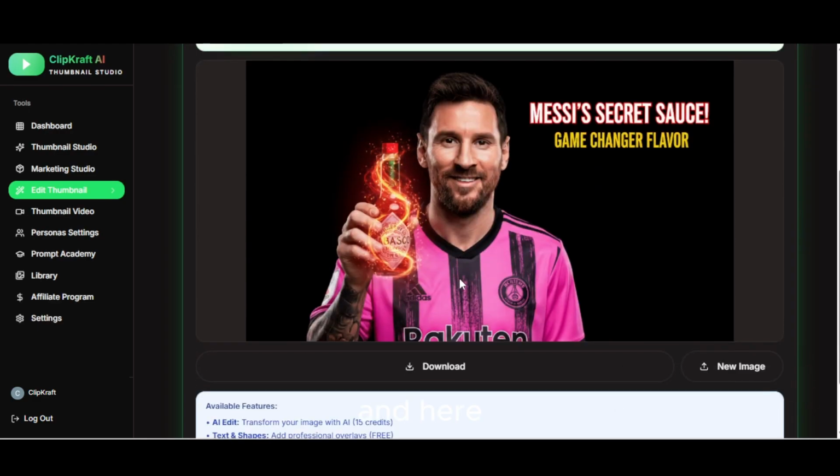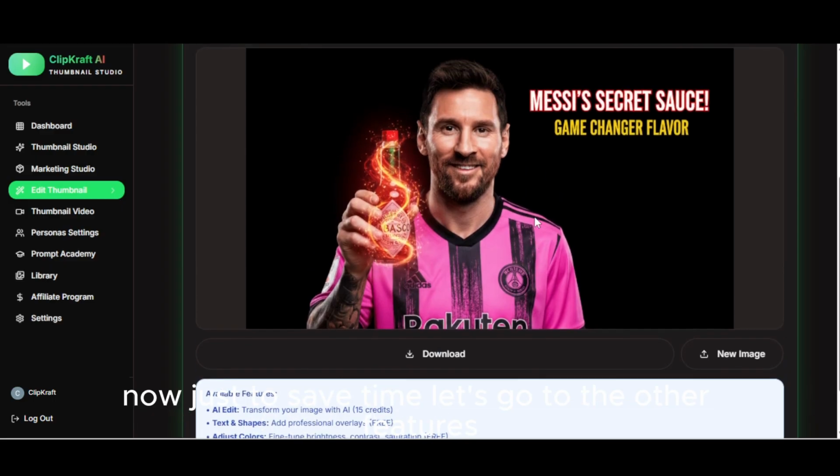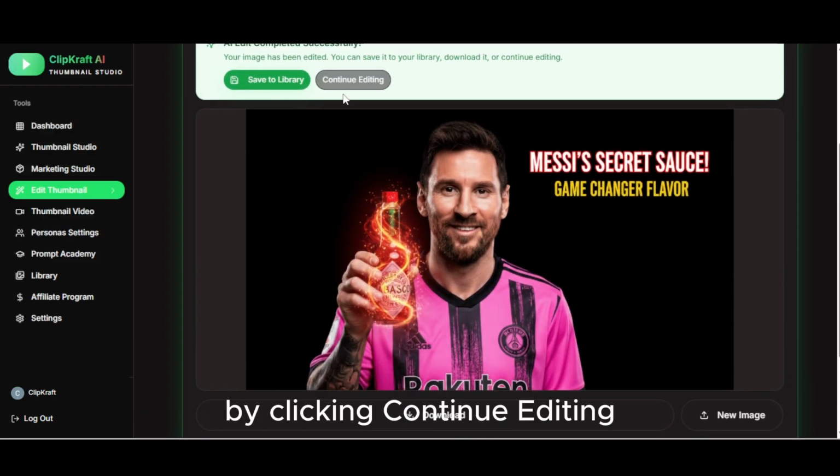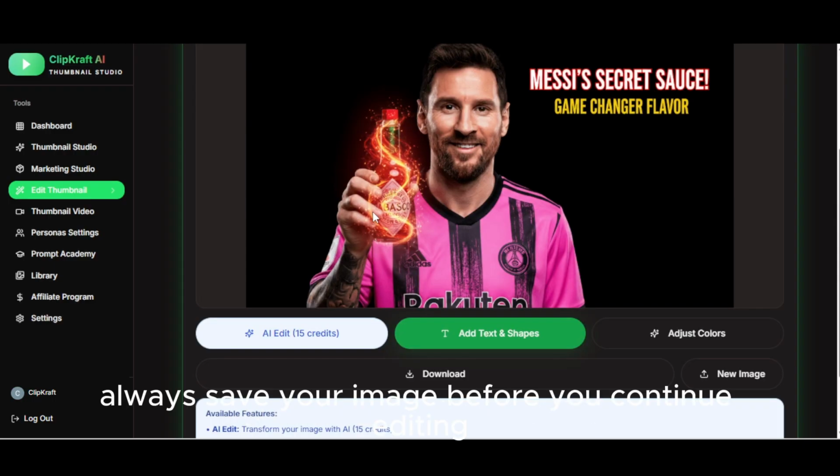And here you can see that it has kept the original image and it has done the editing with a bottle. And of course, it all depends on the prompt. In the same edit, you can put a prompt about the bottle, about the object itself, the background of the scene, and also the text. Now, just to save time, let's go to the other features by clicking Continue Editing, but we always recommend you save your image before you continue editing.